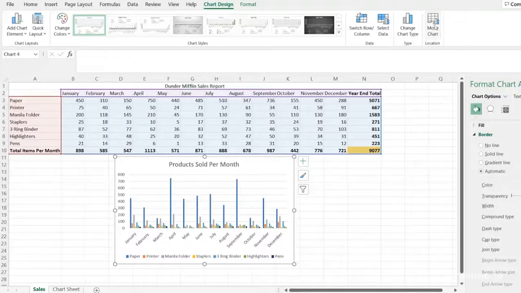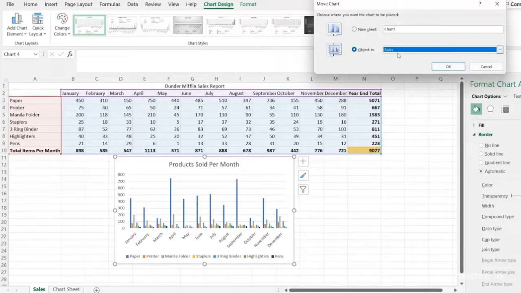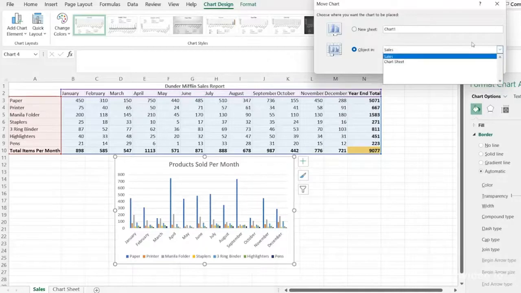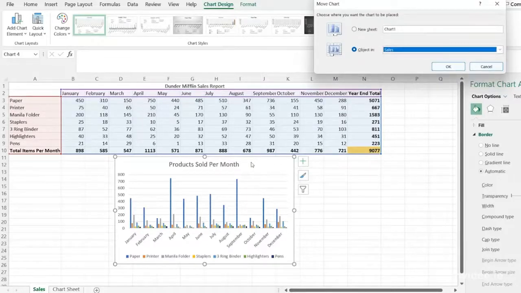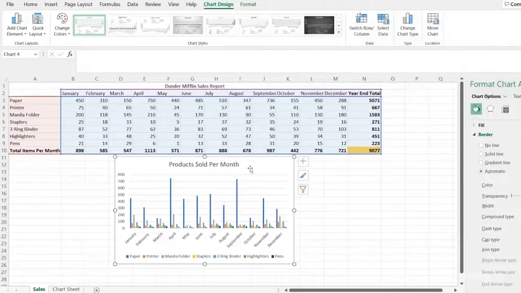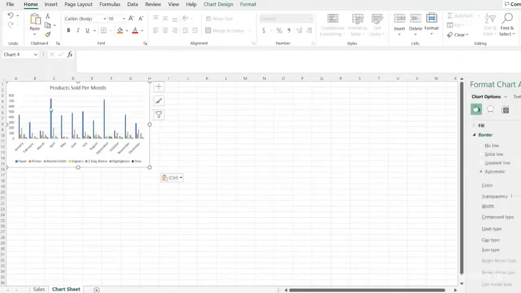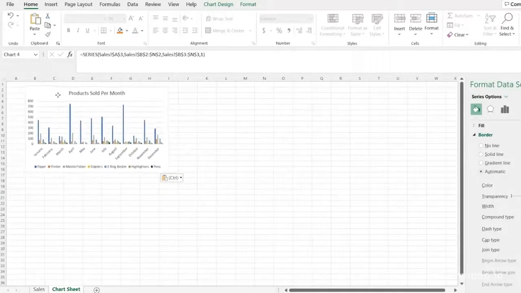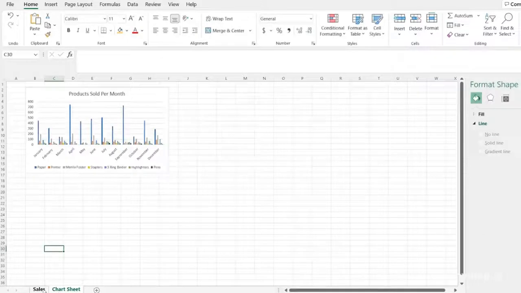Now, what we can do if we want to move it to another sheet is we can actually move the chart and we can select where we want to move it. We can move it to a chart sheet and we can do that. Or something that I do almost 99% of the time, I just copy and I come over here and I'm going to paste it. And so now we have this chart right over here as well as back here.